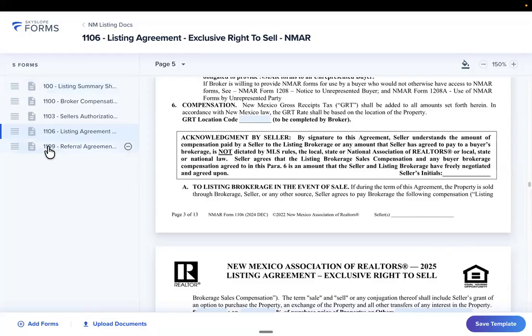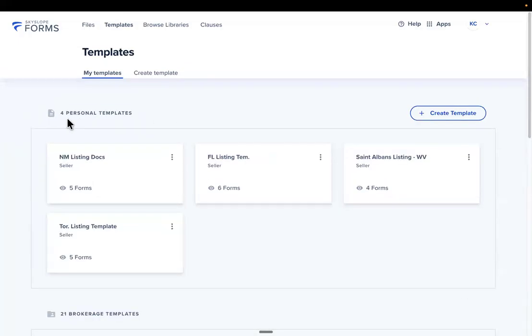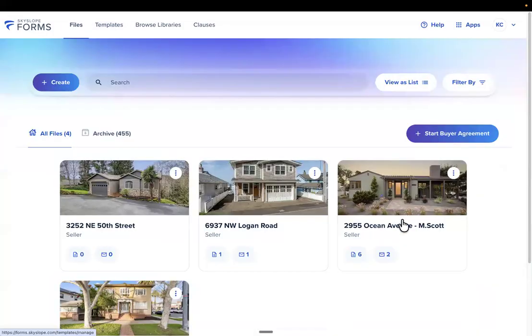So I'm happy with this collection of forms. As you can see here, I'll go ahead and save that template. It's now available for me to use underneath my personal templates. So we'll go ahead and do just that. I'm going to click my Files button to return to my main dashboard.